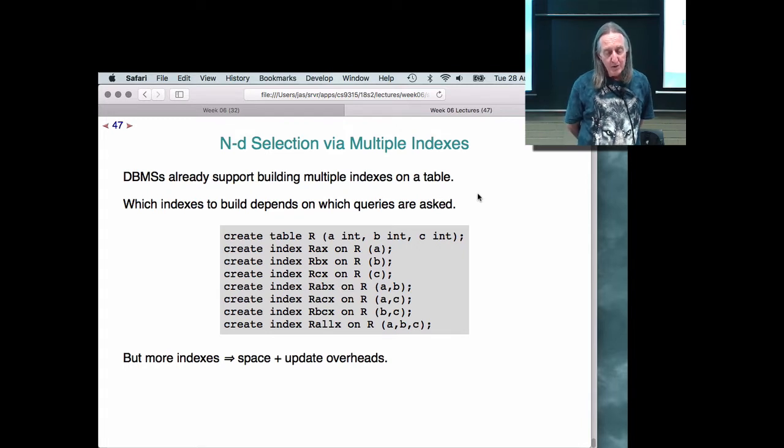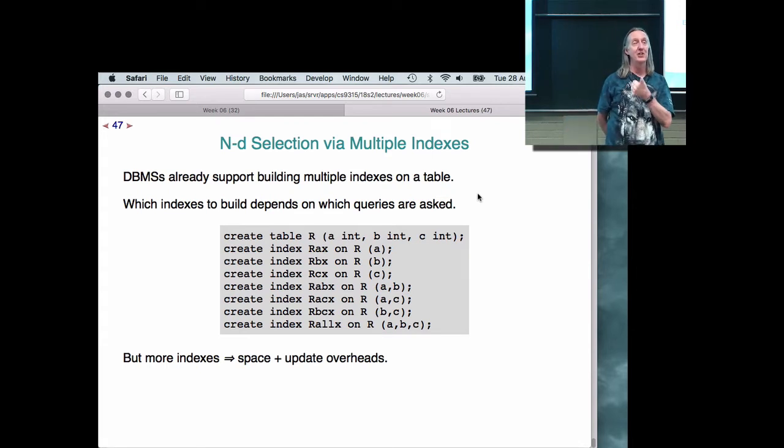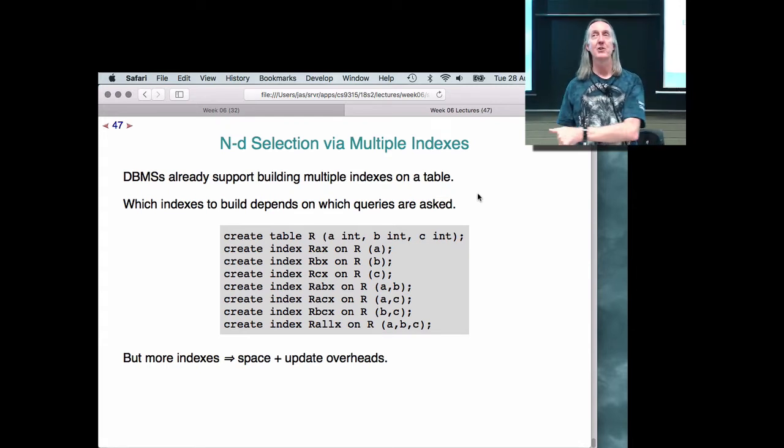Alright, so if you've got multiple attributes, there's nothing to stop you making an index on each of the attributes. There is something to stop you making a hash-based index on each of the attributes, and obviously until we talk later about multi-attribute hashing, you can only make a hash value on one of the attributes. So that would kind of work.